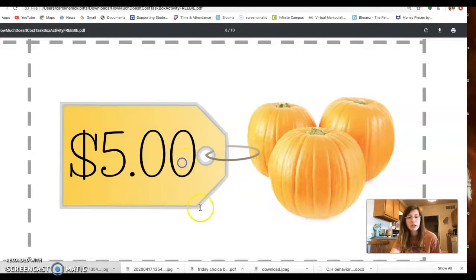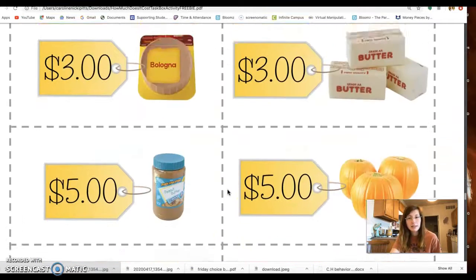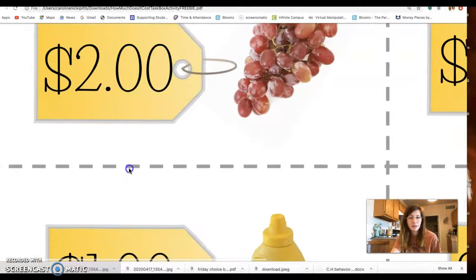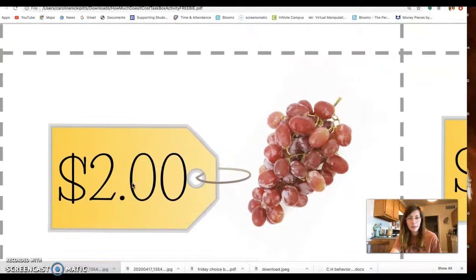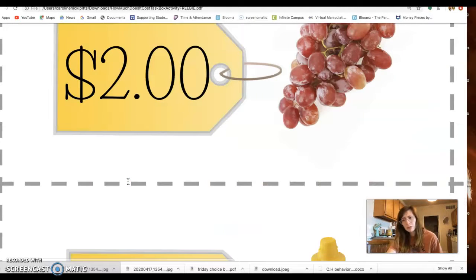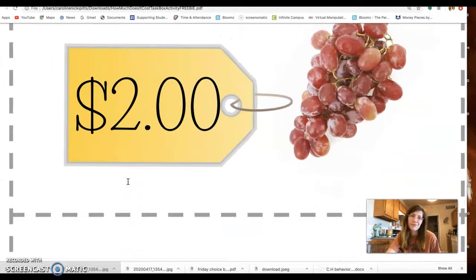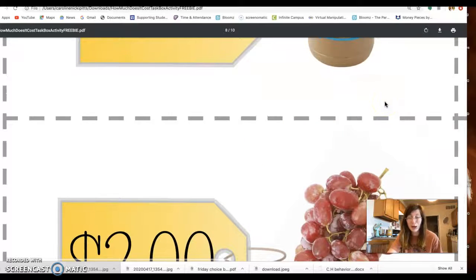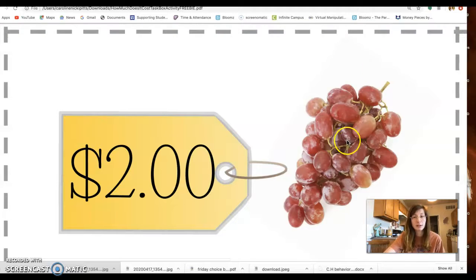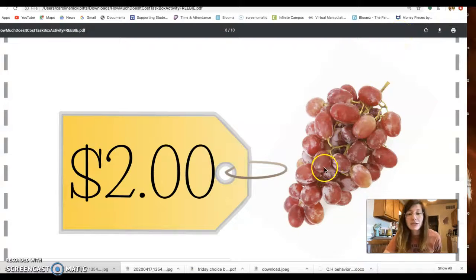What do you think we're going to need next? Oh my goodness. Oh, yum, yum, yum. I love red grapes. Do you prefer red grapes or green grapes? I like red. The green are way too sour. But that is just my opinion, right? We talked about opinions today in reading. All right, so how much are the grapes?